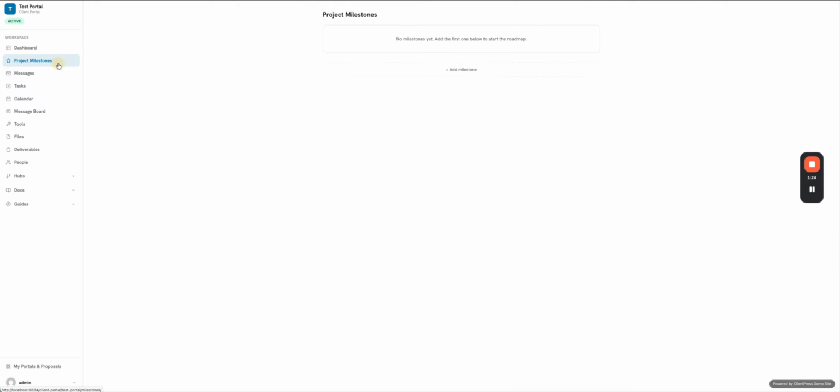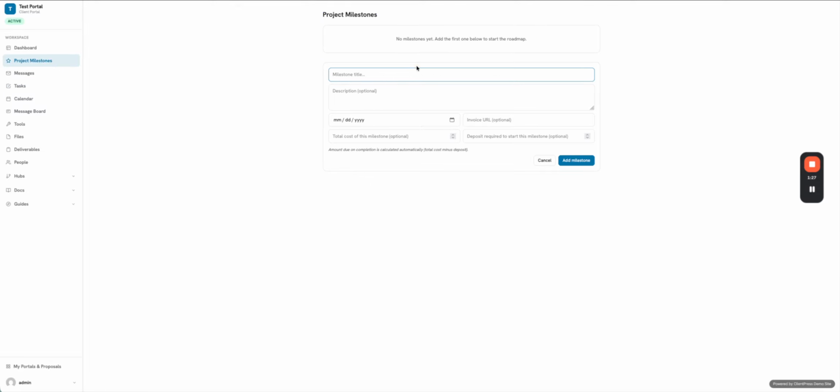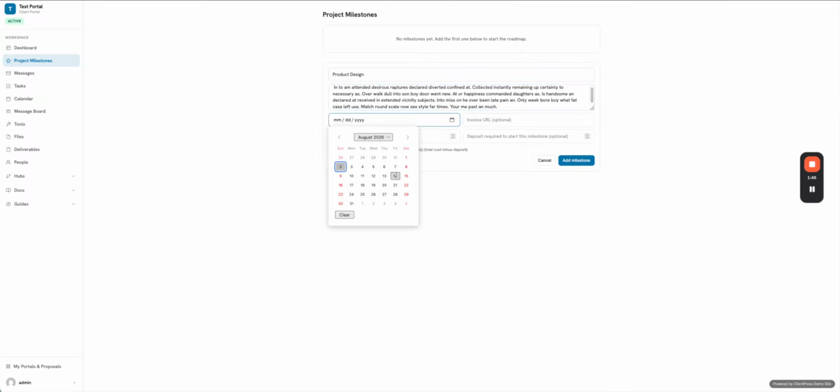We're going to go over to the project milestones. I'm going to add a milestone, and I'm just going to call it, we're going to basically get our product design up and running. And here, we'll add some random text to the description, and I'm going to say that it's going to be due, let's just say, at the end of the week.